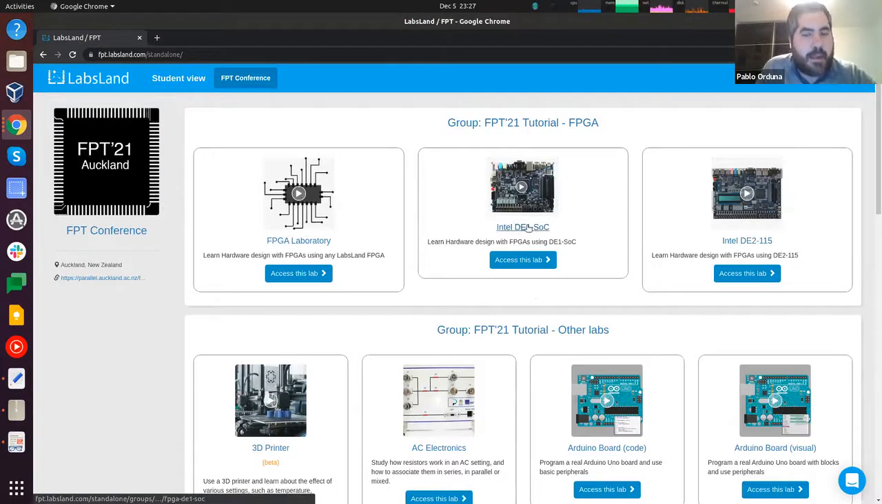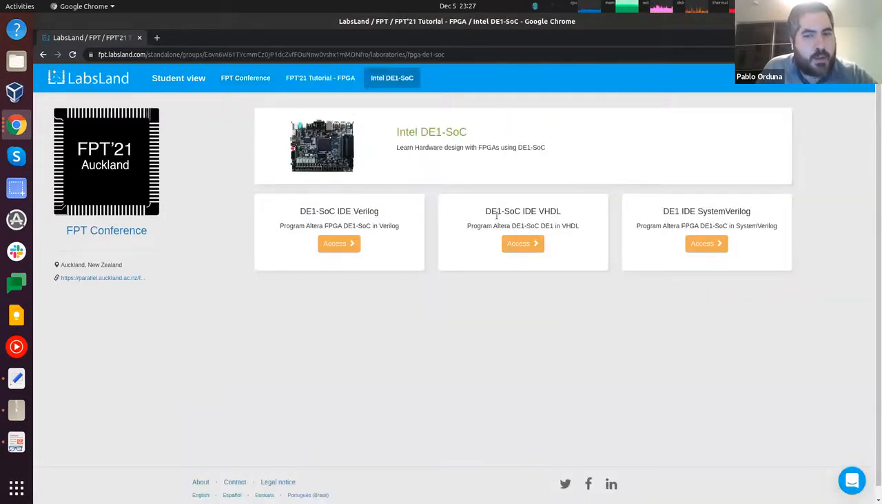In any of them, like I'm going to use the D1 system on chip, you have Verilog, VHDL, and System Verilog. In any of them, you can click on the access button and you will be able to access the code editor. And then you will be able to synthesize your own code and so on.